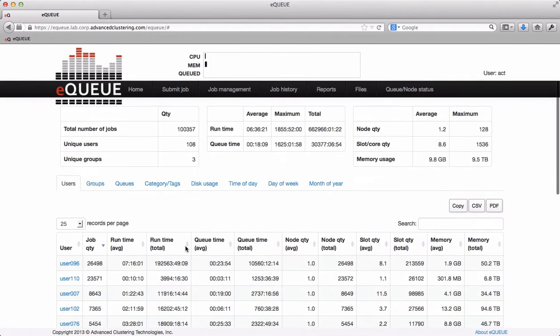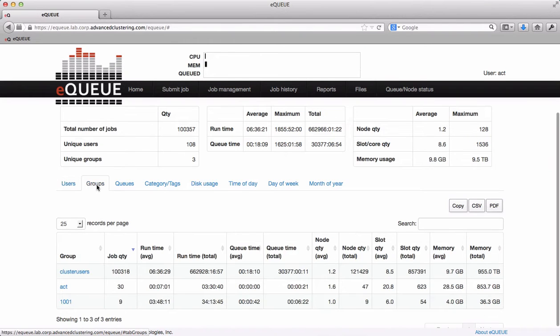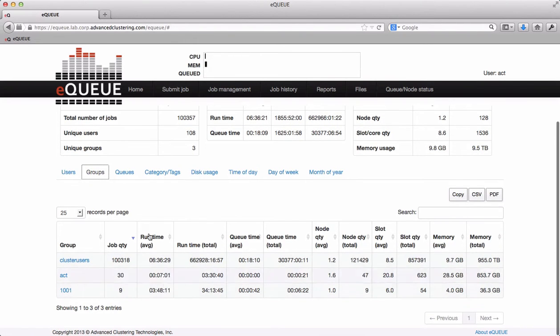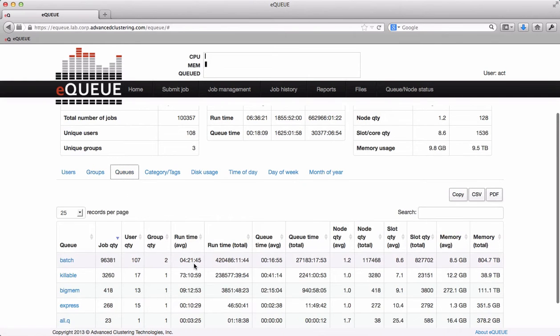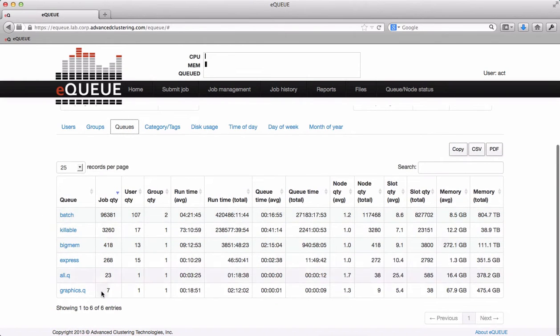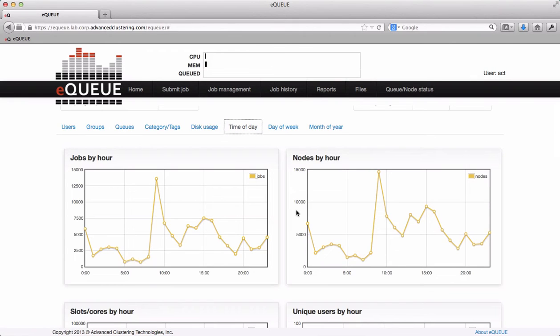So not only do we have information based on users, we also have information based on groups. This cluster only has 3 groups, so it's not quite as exciting, but you can also get information on queues, so you can see which queues are the most utilized and the runtime and queue time for each one of those. We're going to skip these two for a second, and we'll go back to them, but we also show you information based on time of day.